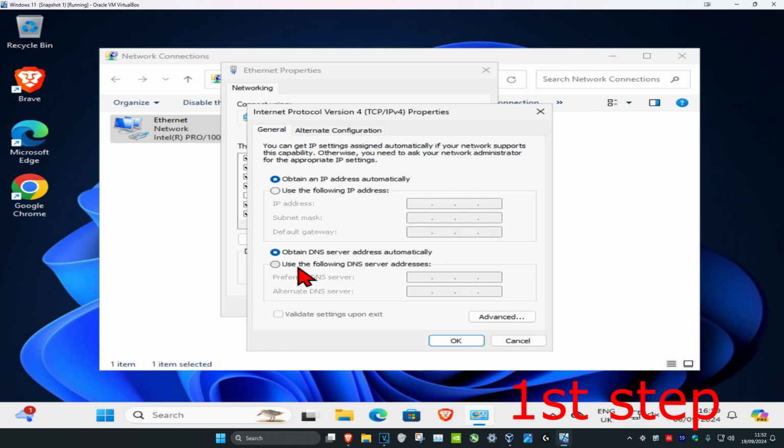And now you're gonna select use the following DNS server addresses, you're gonna select this, make the first line 8.8.8.8, and then for the second line, you're gonna make it 8.8.4.4, and then click on okay.